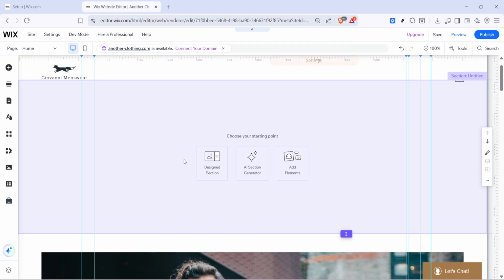When everything looks good, remember to save your changes and preview the page to make sure it reads well on both desktop and mobile views. That's all it takes to remove a repeater in Wix. Quick, precise, and tidy.